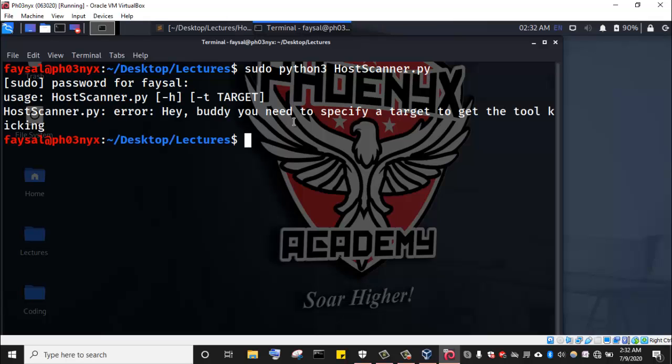All right, so we can see the error message here: buddy, you need to specify a target to get the tool kicking. All right, which is the error message that we specified because we didn't enter any target. Now let's specify a target and see whether this program will work. So let's say we want to scan 10.0.2.1, and then we want to scan this particular host.